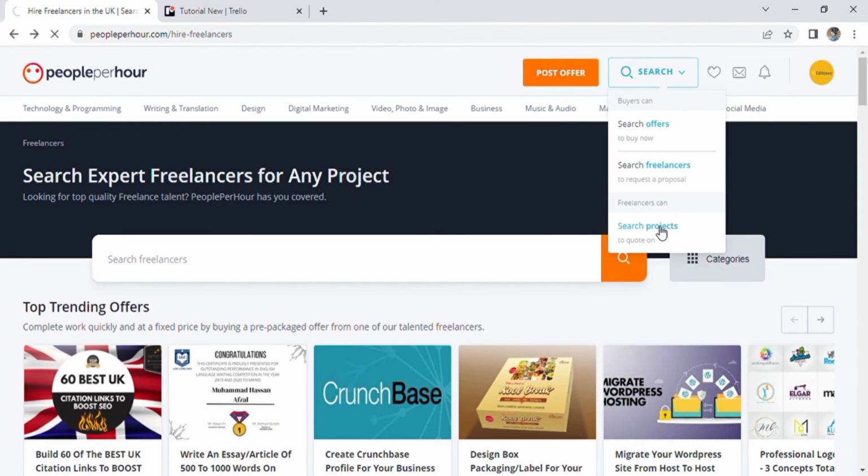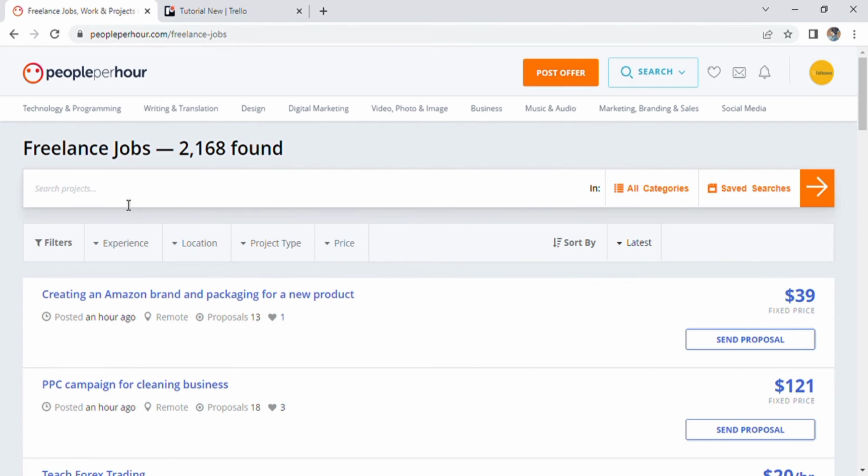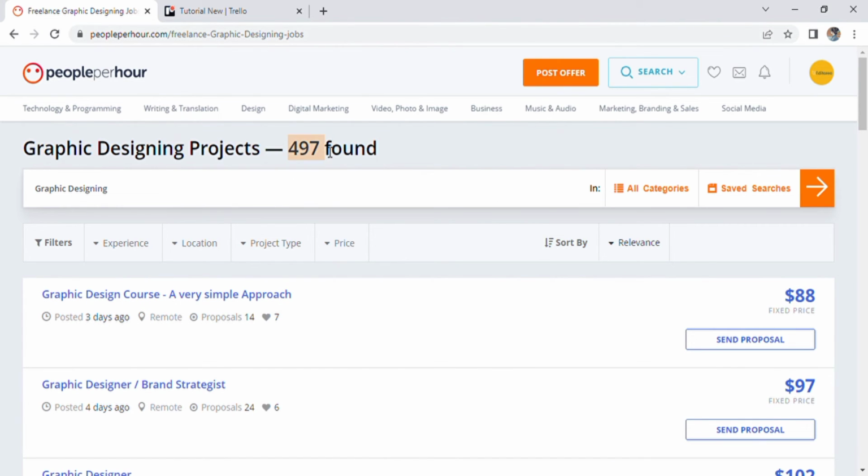There will be a search icon. Go to search project. After clicking on this option, the page will open here. We have 2168 jobs available. There will be many more freelancing jobs. Now enter the title and also the specific domain like graphic designing, in which there will be many jobs or projects available.